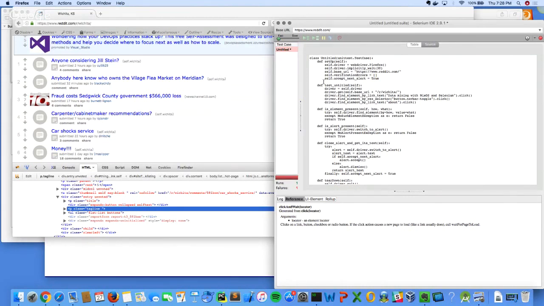I was just curious, who's developing this? It's an open source tool. Okay, so it's available for download for free. Yeah.